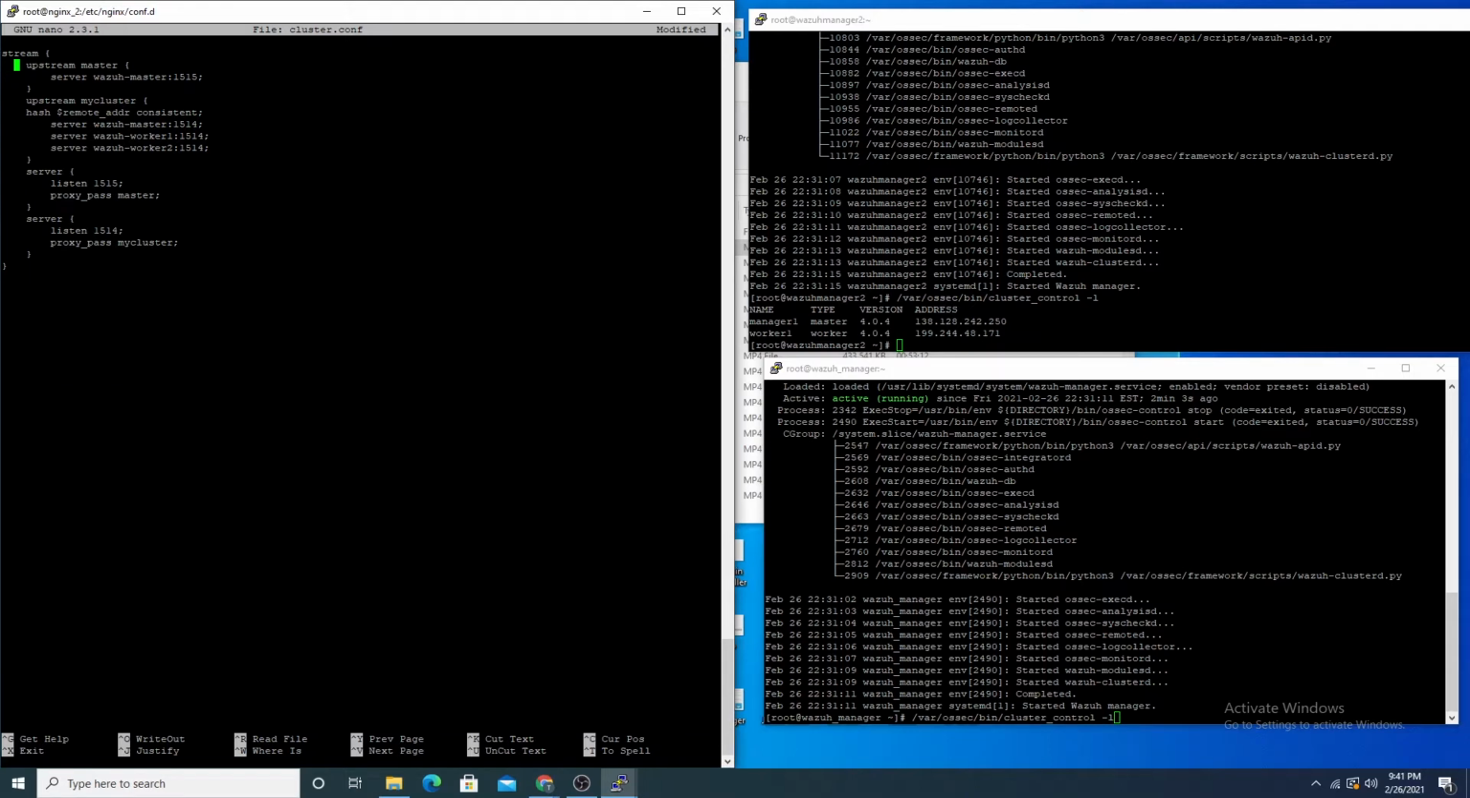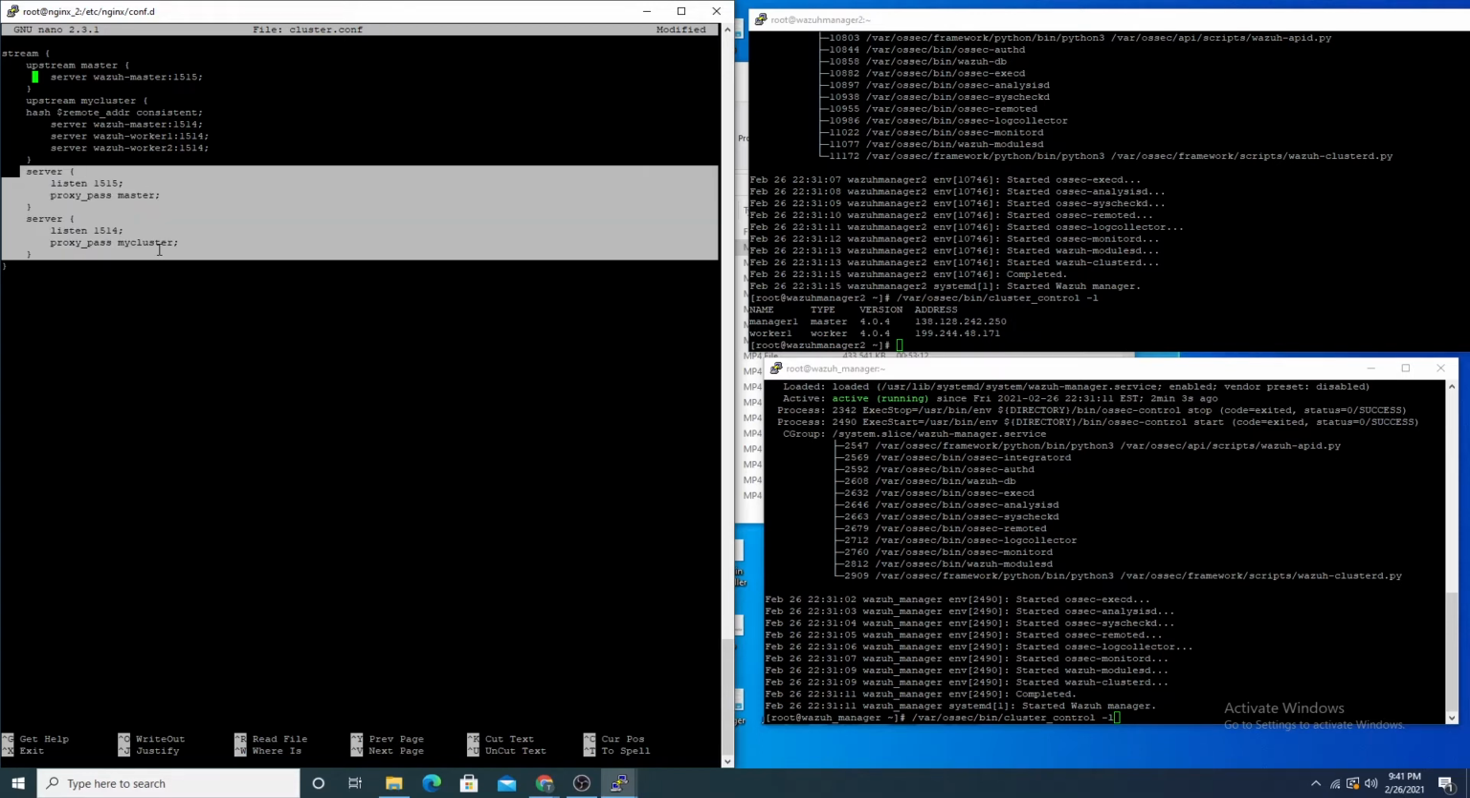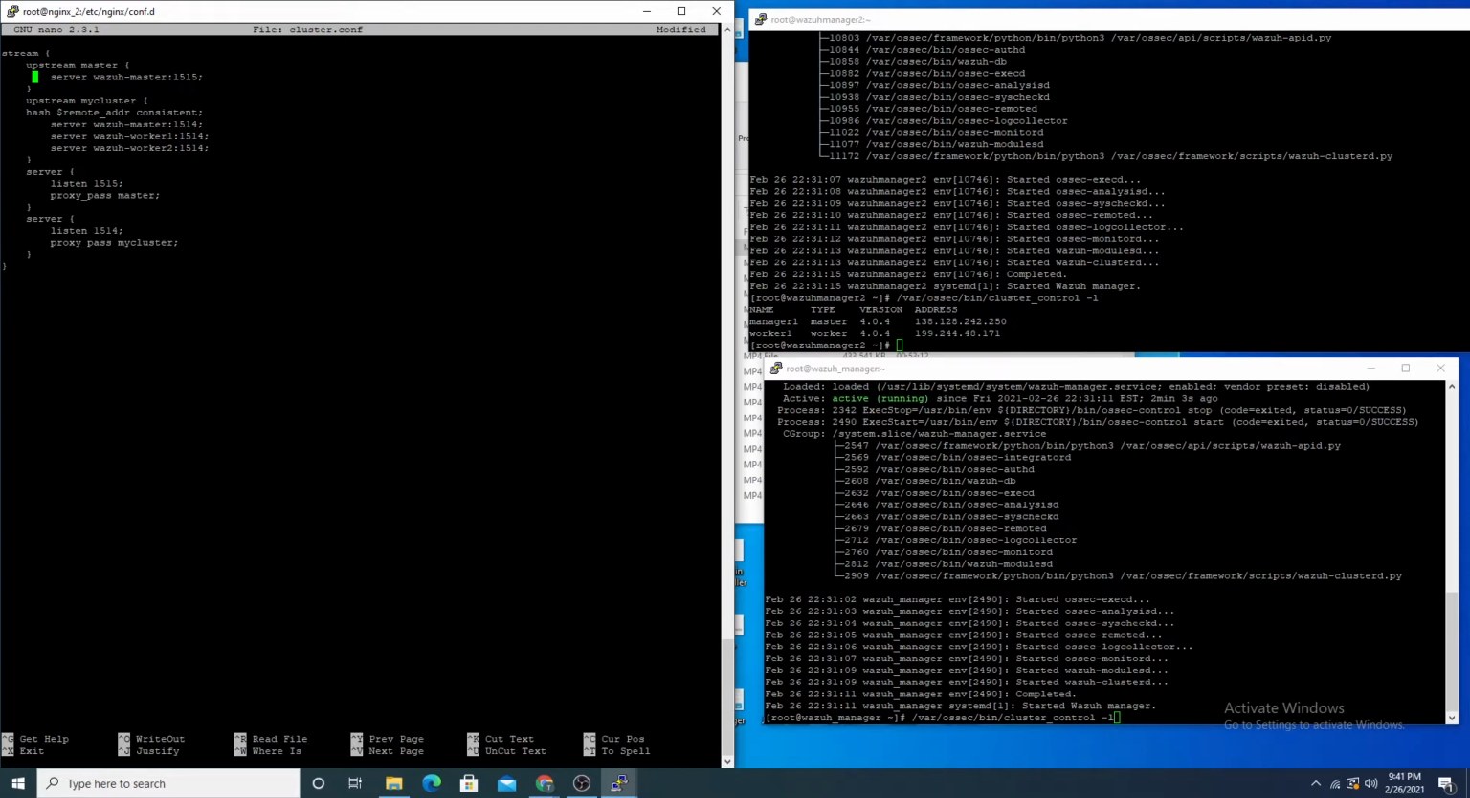So our config file is pretty straightforward, and I'll step through the blocks here. So we're calling it a stream, which nginx will just be a straight pass-through, and we'll have our upstream, and we're setting variables here for it. So you can see we specify our upstream master, and then we specify our upstream cluster block. So then when we call them down here, nginx knows what's the master and what's the cluster.